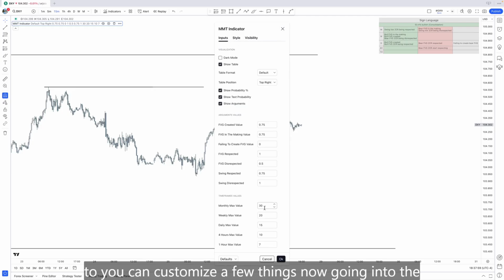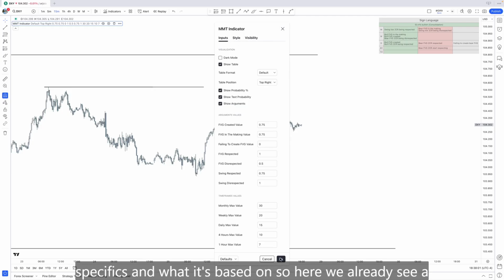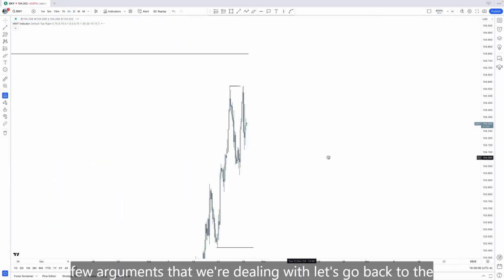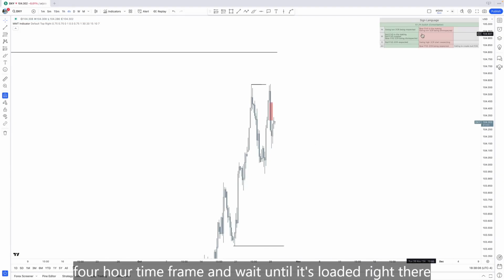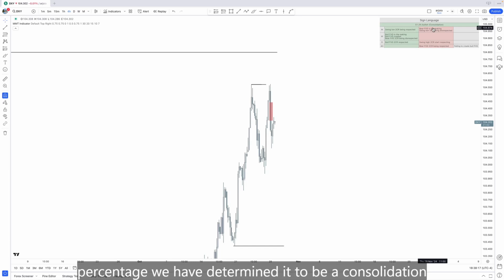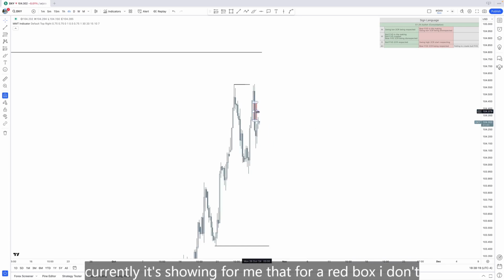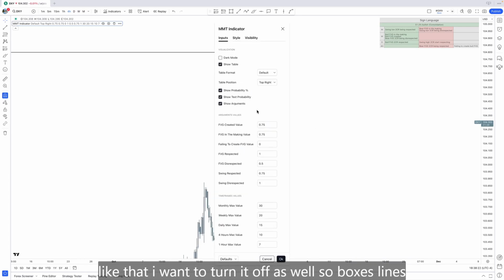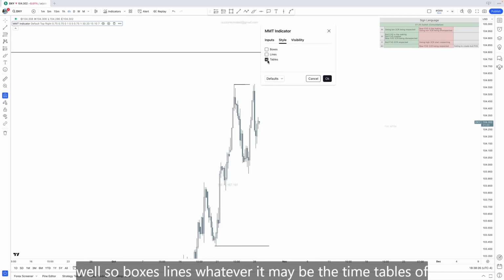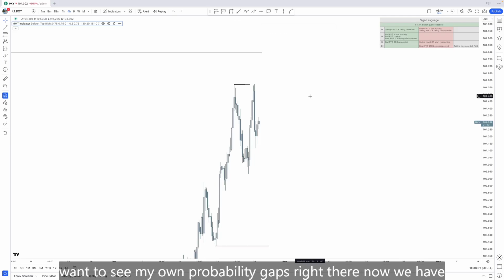Now, going into the specifics and what it's based on. So here we already see a few arguments that we're dealing with. Let's go back to the 4-hour time frame and wait until it's loaded right there. Perfect. We see currently it's 51.2% bullish. So based on that percentage, we have determined it to be a consolidation. Currently, it's showing for me that fair value gap, a red box. I don't like that. I want to turn it off as well. So boxes, lines, whatever it may be. The tables, of course, I'll leave on. Boxes and lines, I want to turn it off. I want to see my own fair value gaps right there.